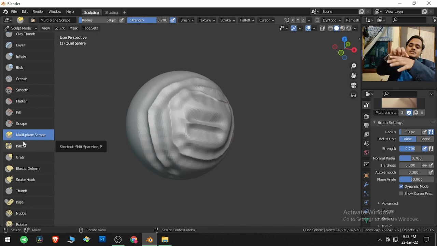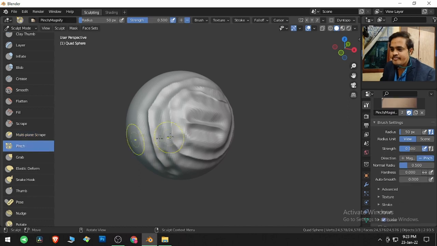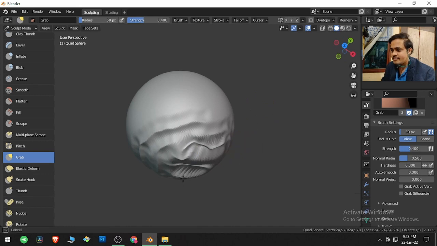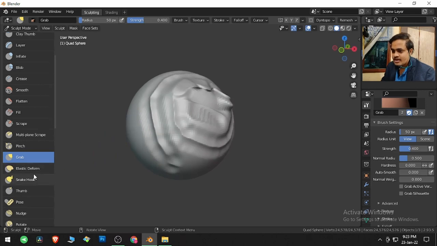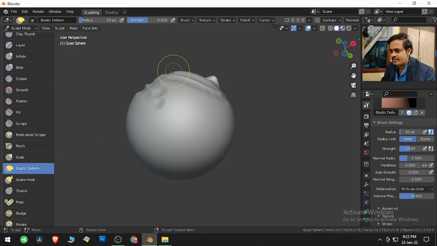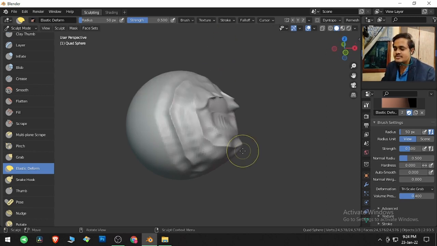Pinch means like this, pinching myself. So pinch is going to do the same thing over here. It is going to bring the geometry closer to each other. Grab, we can grab a part of the mesh and click and drag outside. Elastic deform, what we can do with the help of elastic deform is we can click and drag over here, and it has more area of influence compared to grab. We can make bigger changes with very organic movement of the whole mesh.